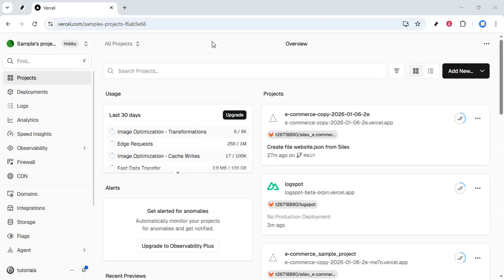In this video, I'll guide you through how to rename a Vercel project. If you've ever set up a project quickly and later realized the name doesn't really fit, or you just want something cleaner and more descriptive, renaming it in Vercel is straightforward. I'll walk you through each step so you know exactly where to click and what to look out for.